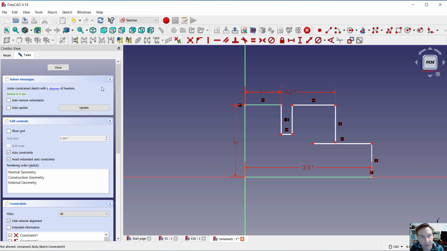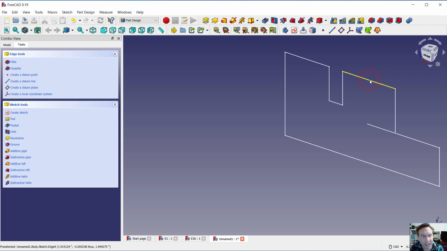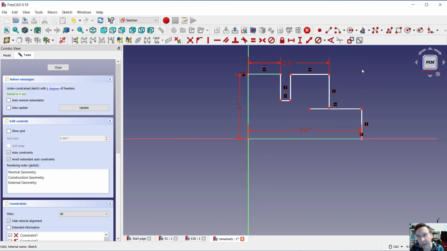I'm going to hit close for a second here. Oh, I didn't want to close it yet. My mistake. If you do close it, just double click on it. And let's go to model. And you could right click on that and edit sketch. And then we're back in business.